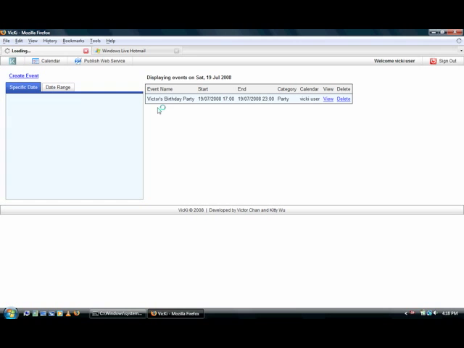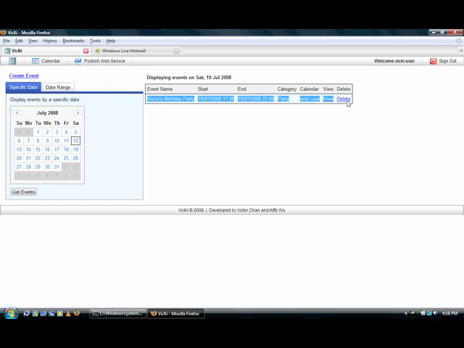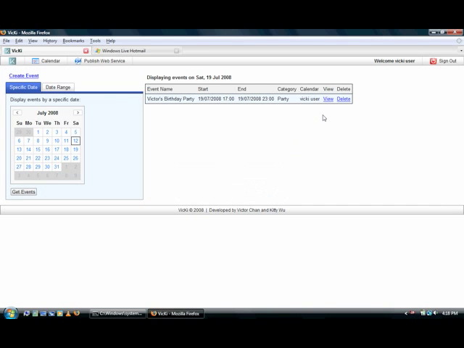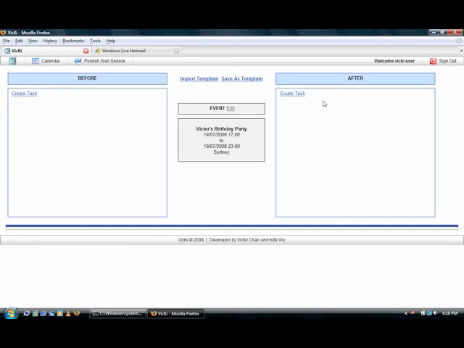As you can see, the event is now listed on the right hand side. From here I can simply delete the event quickly, which will prompt a confirmation screen, or I can view the event. By viewing the event, this will take me to a more detailed event page, which we call the event panel. This is one of the core features of VicKi.